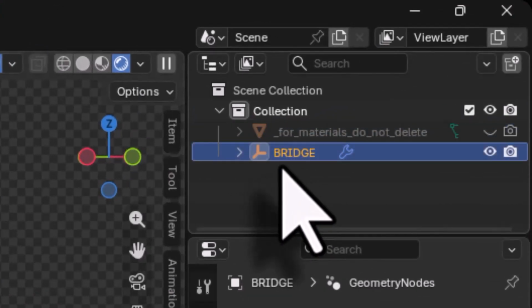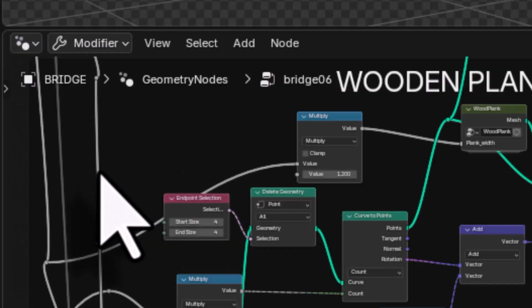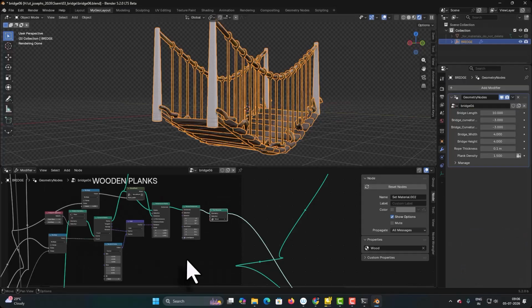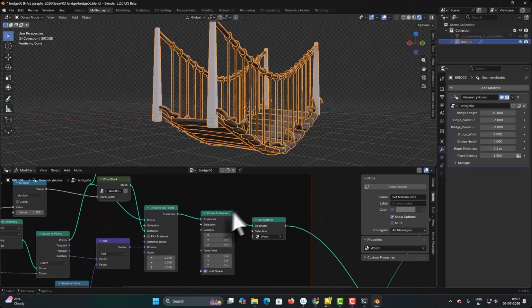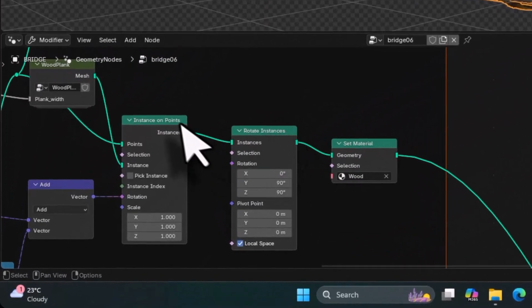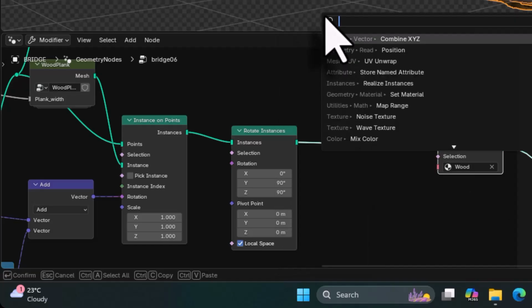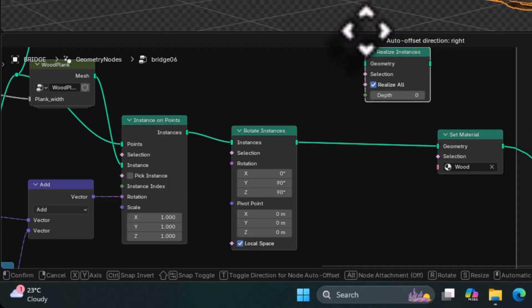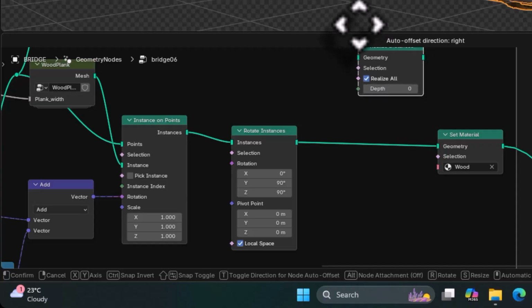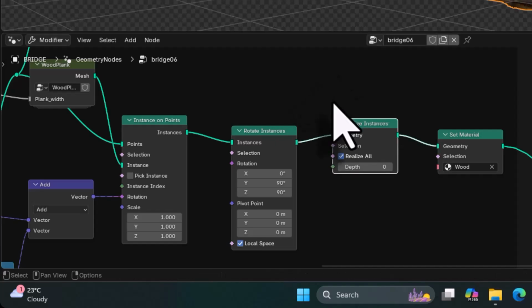So I will come back to my bridge, and I will come back here in the panel, and from shader editor I will change it back to geometry node editor, and in geometry node editor first I will come here into wooden plank. I will just zoom in, and after all the instances are created, that is after this rotate instances before set material, I will press Shift A and I will call for a node realize instances. So it is going to realize all the instances into separate geometries. So I will connect it between rotate instances and set material.